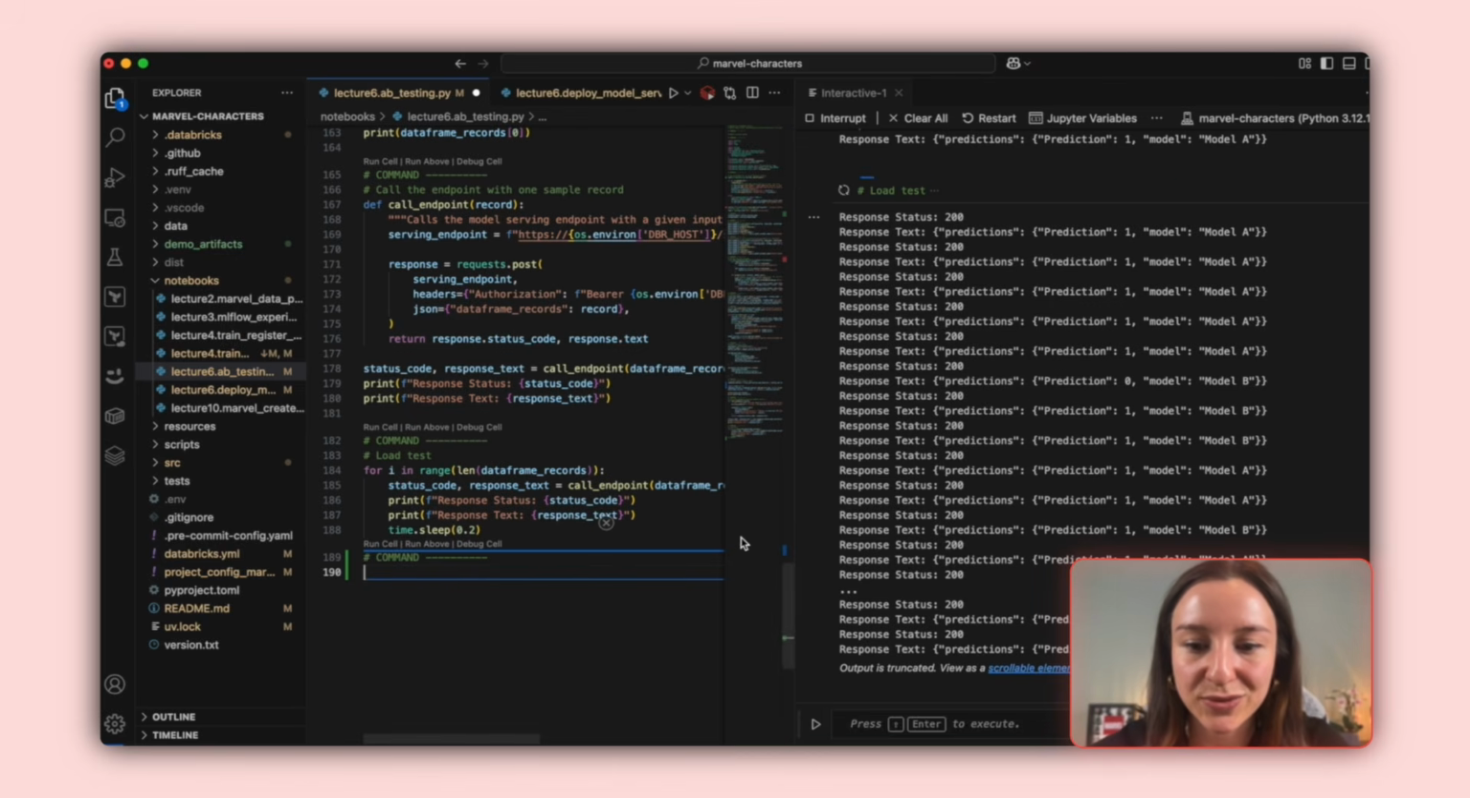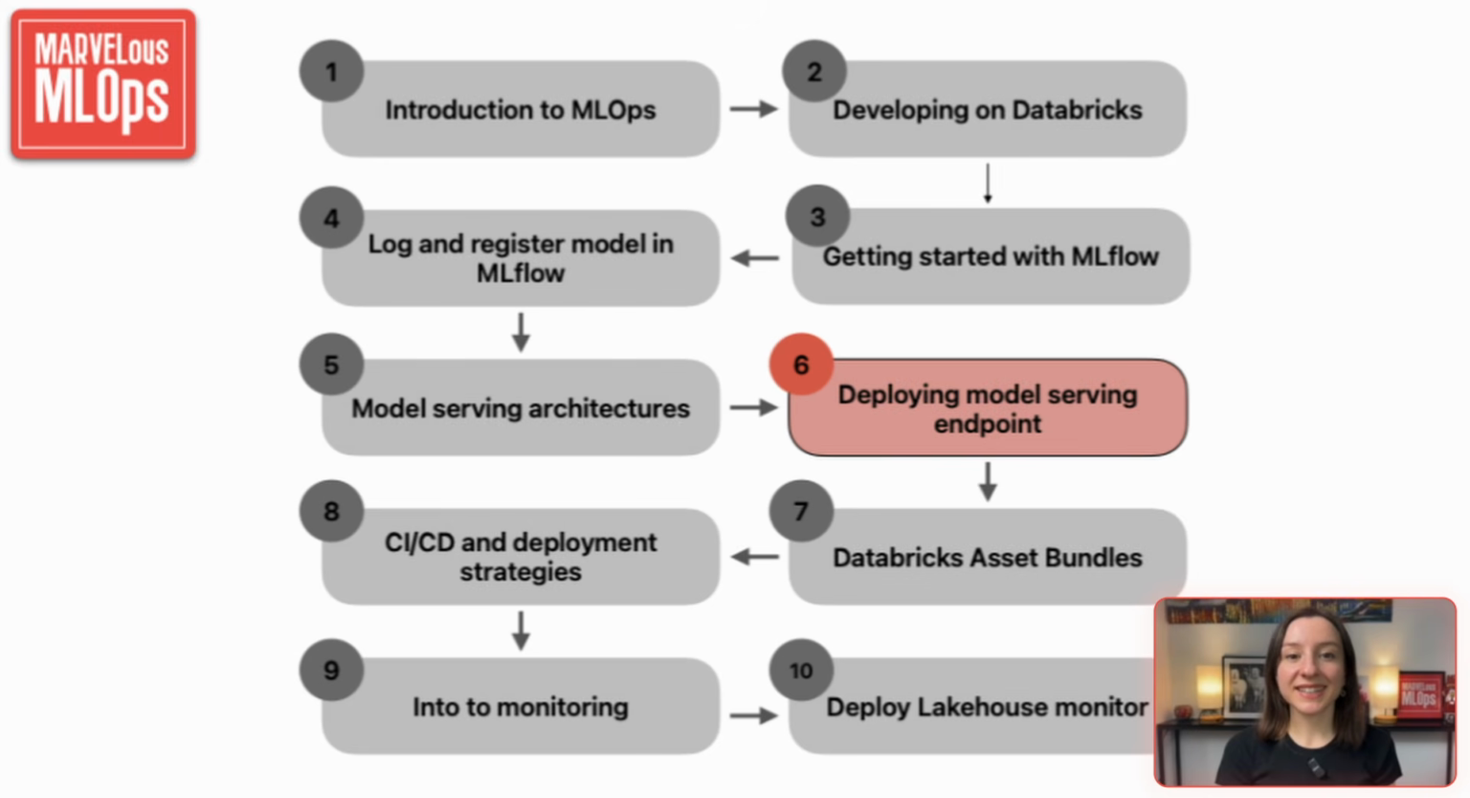This is the end of A/B testing. In this lecture, we learned how to deploy a model serving endpoint for MLflow models registered in Unity Catalog. And then we've seen an example of A/B testing using MLflow PyFunc as a wrapper class.